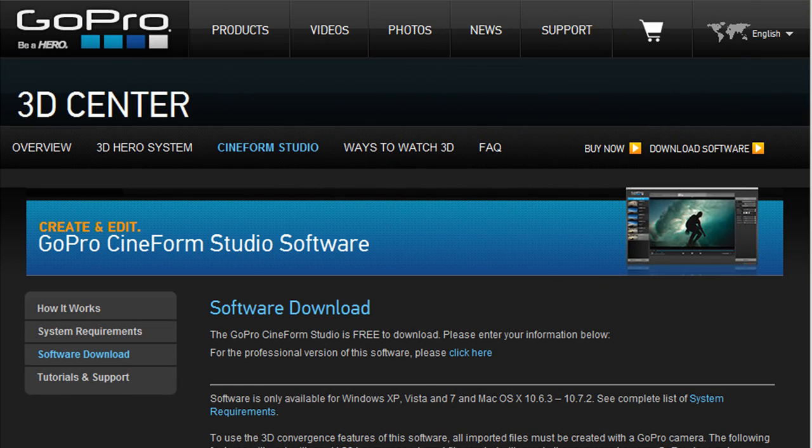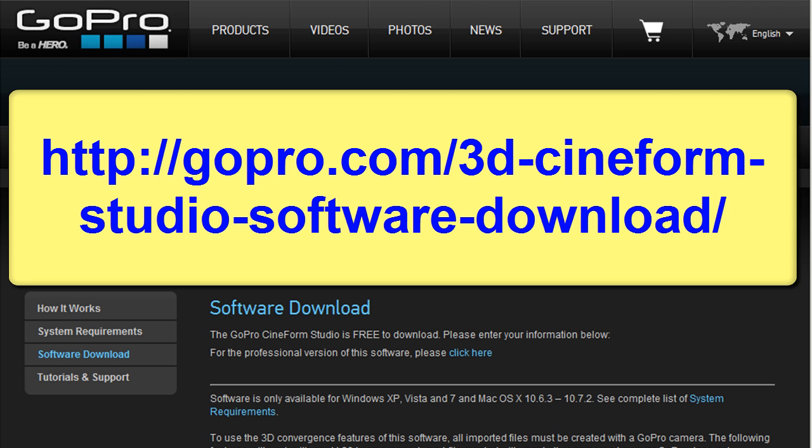Now you can find this software for free at the GoPro website. When you get to the GoPro site, just click the Cineform Studio link and then do the software download, or follow the link that you see on the screen right there.